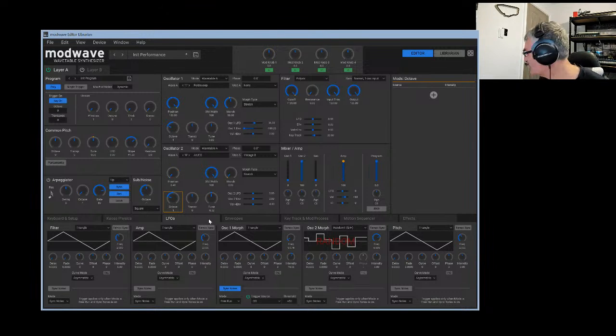What I could do with is another camera looking down at the Modwave, couldn't I? But yeah, that's something I need to investigate further, because I'm doing some of this on the Modwave, although you can do everything on the software. Okay, so there we go.